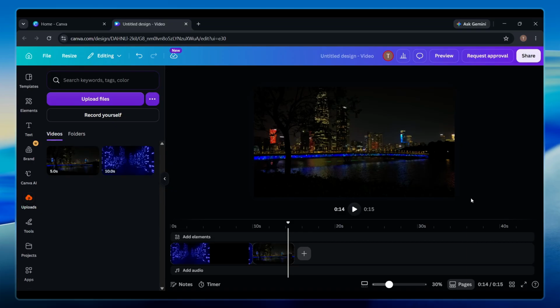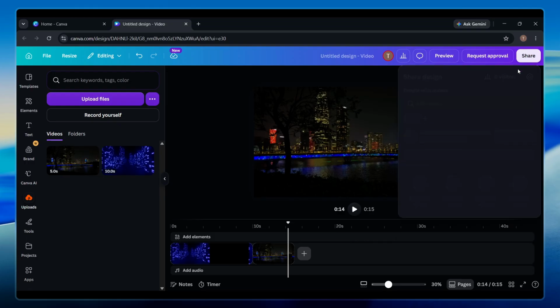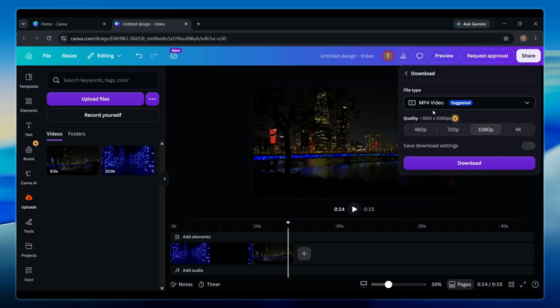Once you're happy with how everything flows together, click Share and then click Download. This opens the export options where you'll save your finished merged video as a single file ready to use anywhere.